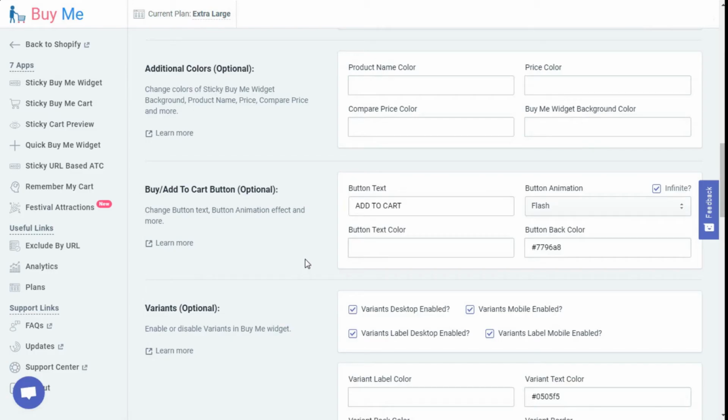The next option is button text color. You can set the color of text which displays in the buy or add to cart button on the Sticky Buy Me widget. Please note, if you leave this box blank, then the Buy Me app will automatically take the color from the theme's add to cart button. When you set the color, it will be reflected on the desktop as well as on the mobile.